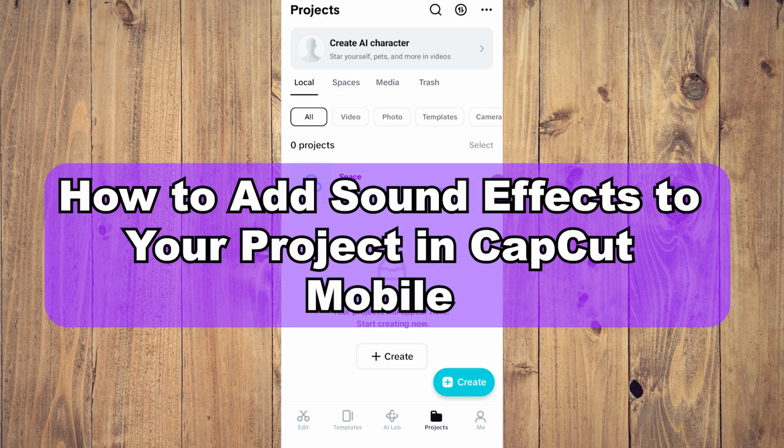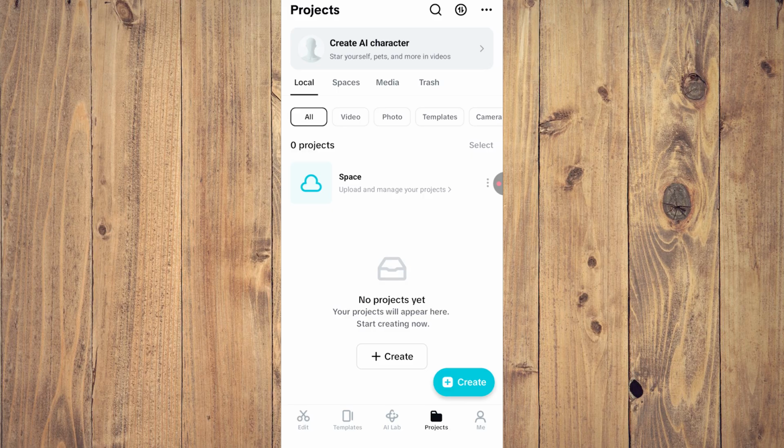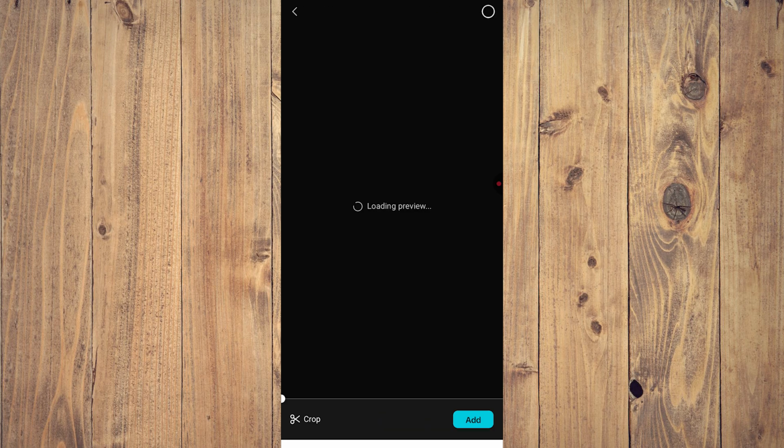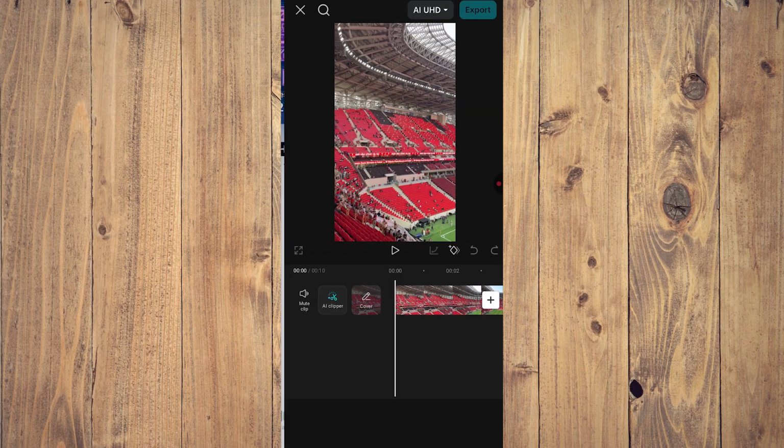In this video, we are going to show you how to add sound effects to your project in CapCut Mobile. Now, we are going to start from scratch, so you can follow me step by step. So click new video. I'm going to choose a clip. I'm going to add that to our timeline.